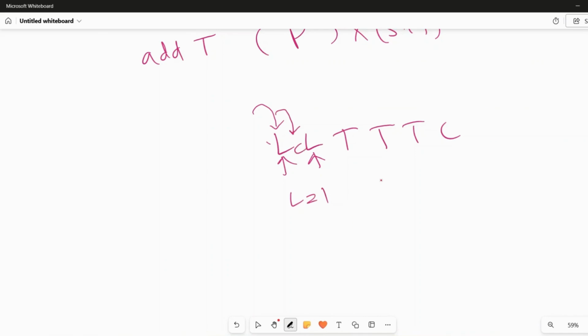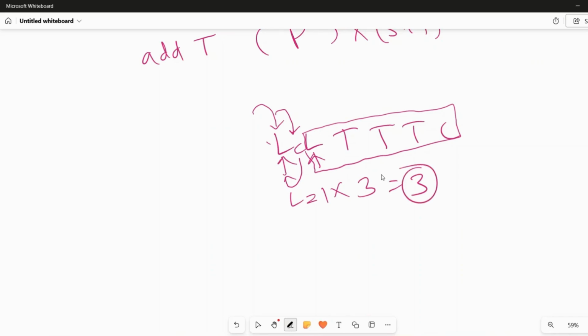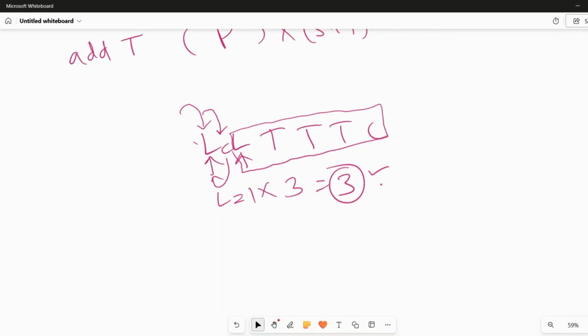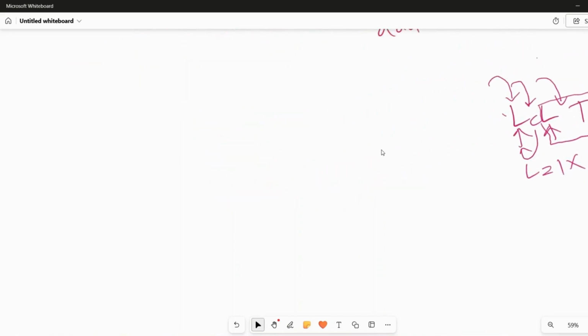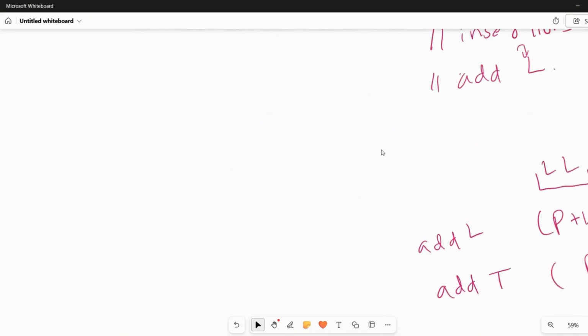If I want to insert C here, what could be the possible count? L before C, I got one L here, times the number of T's after this index, right? That would be 3. So if you insert C in this position, we can get 3 subsequences of LCT. Like that I insert at each position, check the number of L before that character and the number of T's after that character, track my answer, and take the maximum. From that we will have a maximum of 3, right?